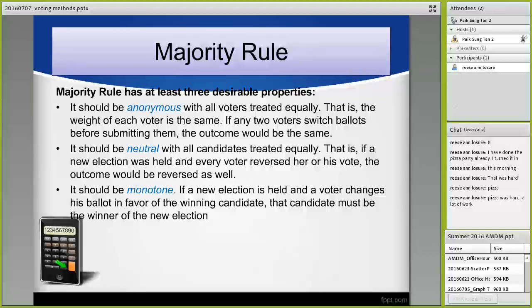So when we talk about majority rules, remember these terms, you could just be asked as definition questions. What are the properties of majority rules? It could be anonymous, with all voters treated equally. That is, the weight of each voter is the same. If any two voters switch ballots before submitting them, the outcome will be the same. So that's what it means.